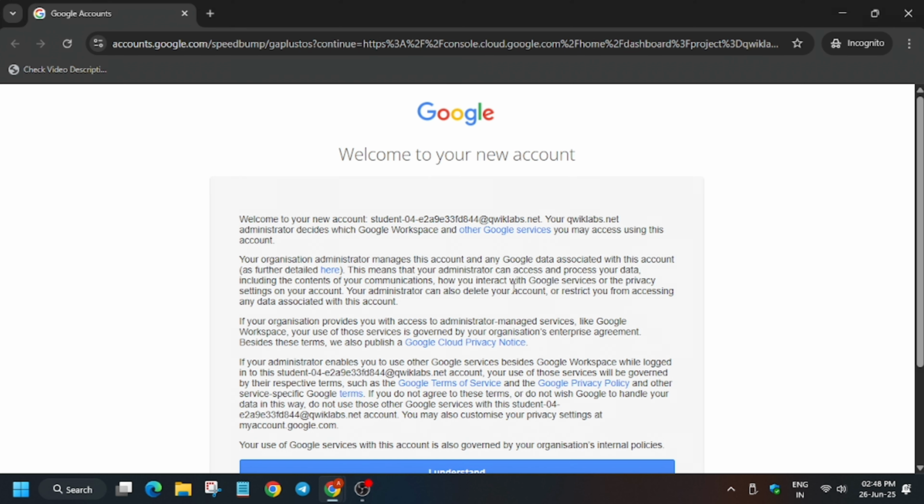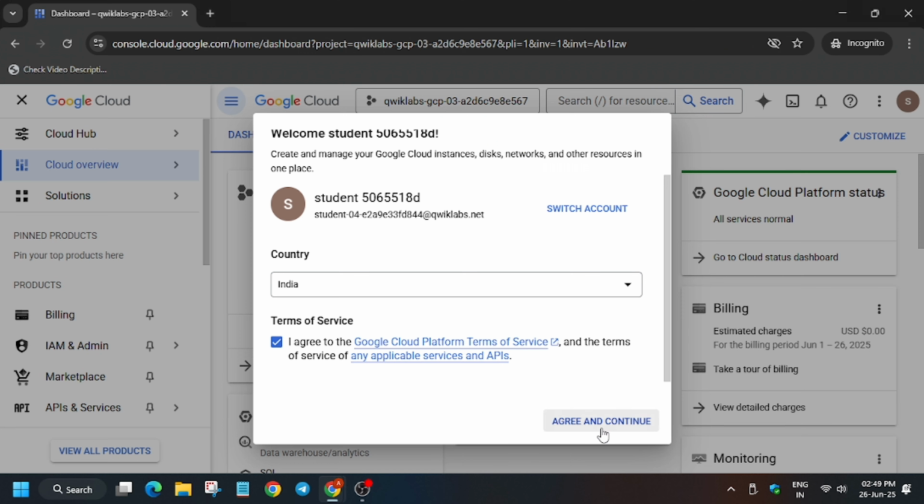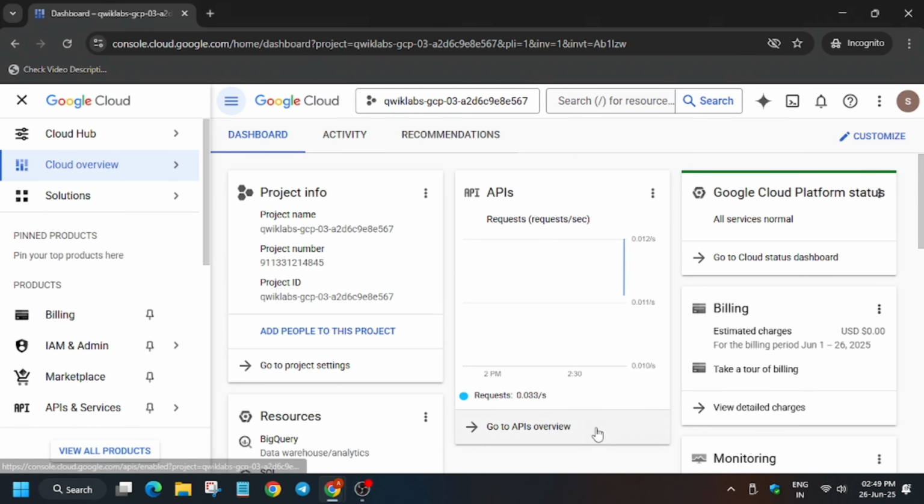This lab was recently updated: Cloud Logging on Kubernetes Engine. So first of all, click on start lab and open the cloud console incognito window. Now you may be prompted to enter the username and password. For that, check the lab for it, and if it doesn't, just follow the way I'm doing. Now here, click on I understand and then click on agree and continue.